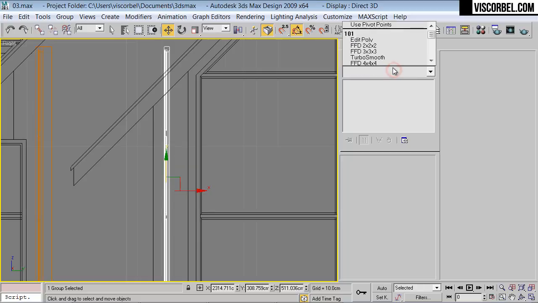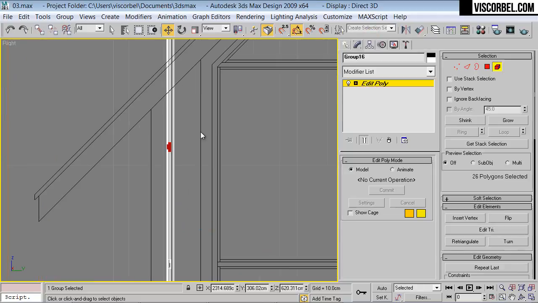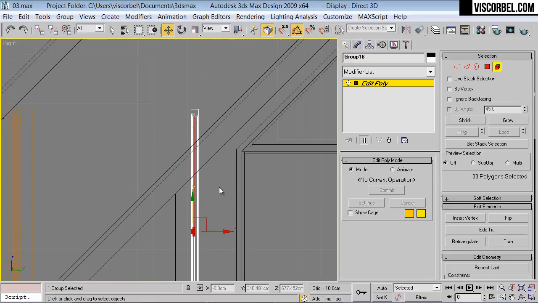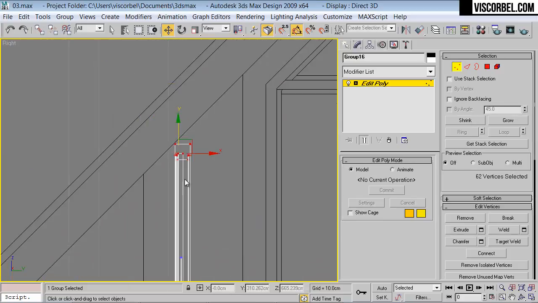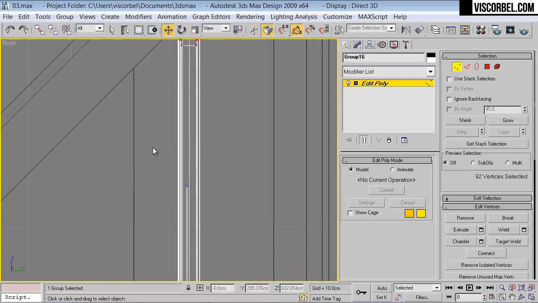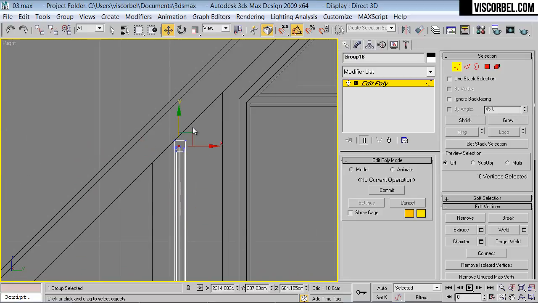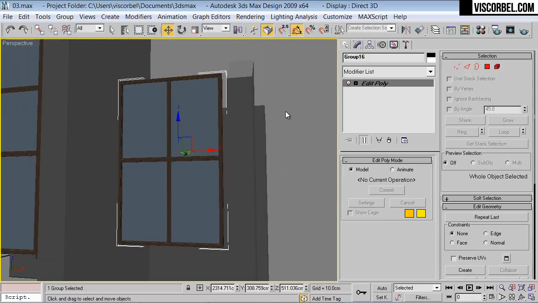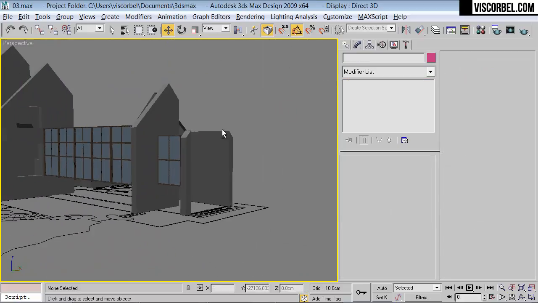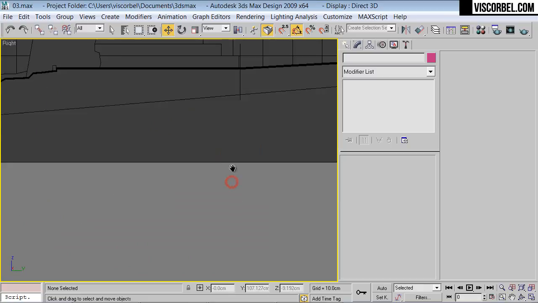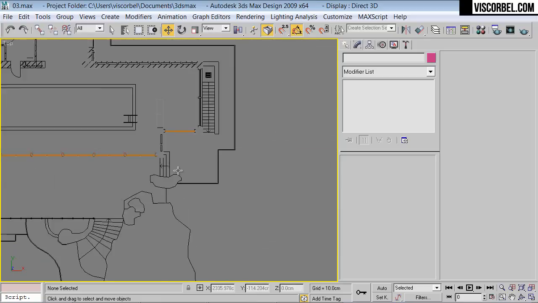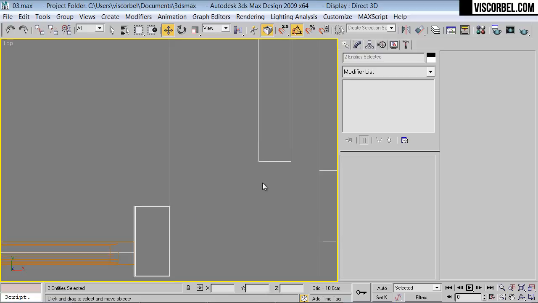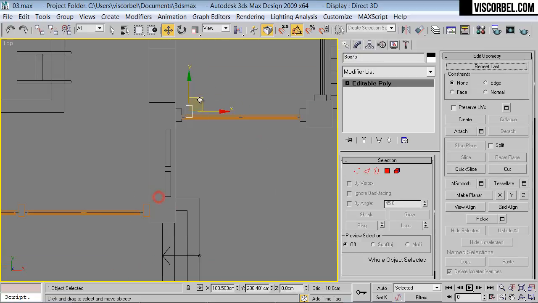Okay, let's add edit poly and delete these elements here. Move this down up to the roof and increase the size of window panes. Something like this. Now let's copy these boxes over here.